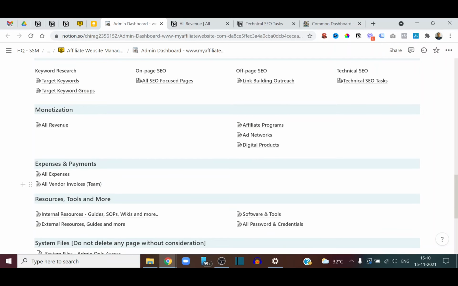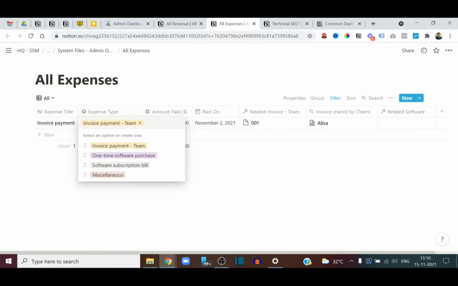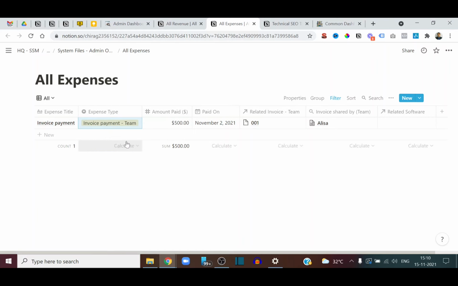Next, revenue is one thing. What you really care about is profit, and to calculate profits, you would need to understand your expenses. You can keep a log of all your expenses, everything from the cost of a software purchase, paying an invoice, the recurring subscription in one place.